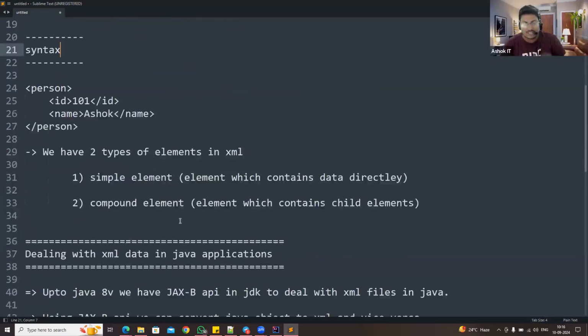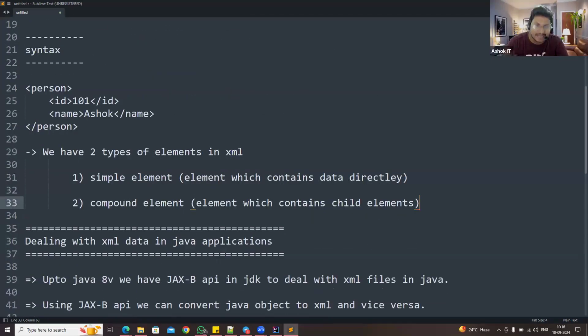Still, in the market, some legacy projects and old projects are dealing with XML data. Suppose you have a requirement to support both XML and JSON in the REST API. Then how to deal with that? In the interview, they may ask this question.